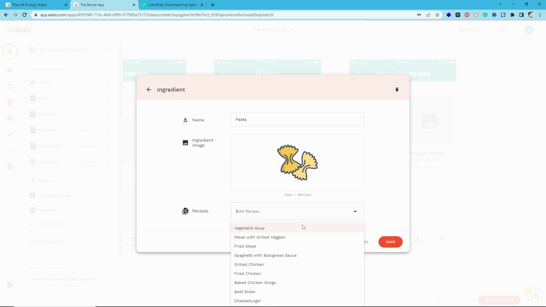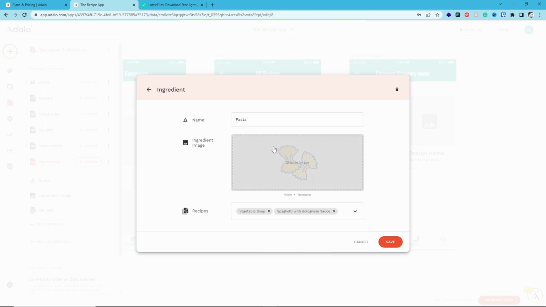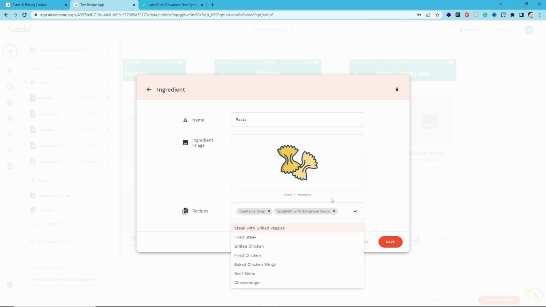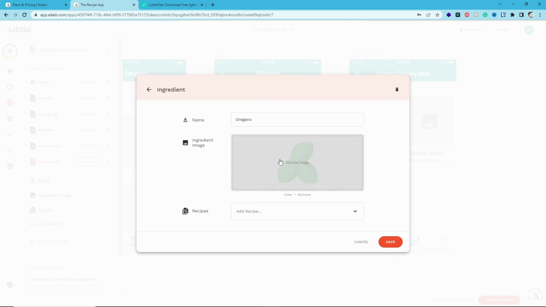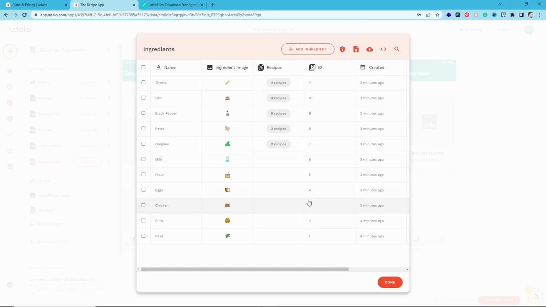This one will go with pasta. You could add pasta to vegetable soup. Obviously spaghetti, but it's not spaghetti pasta. That's where I was talking about getting specific icons made up. So that's probably pretty good right there. Oregano, that's just going to be spaghetti and maybe some soup.